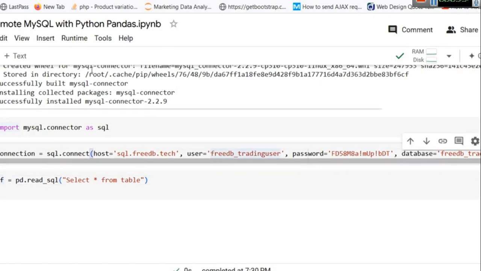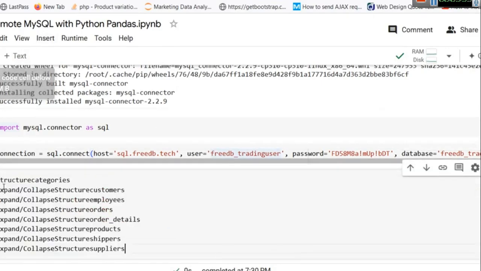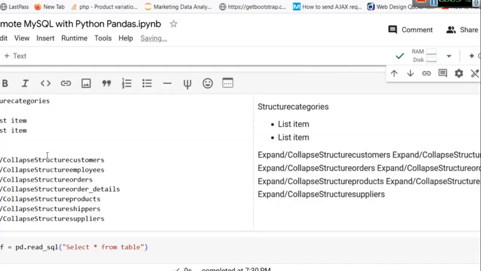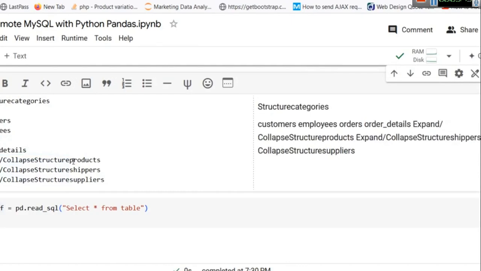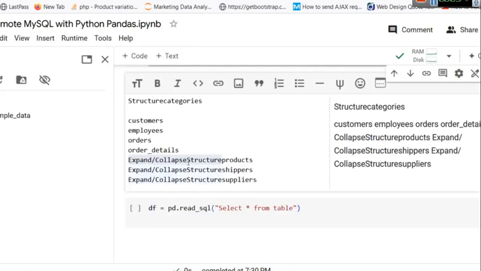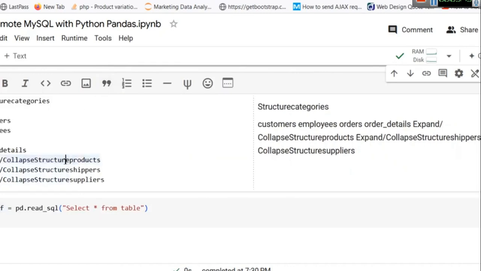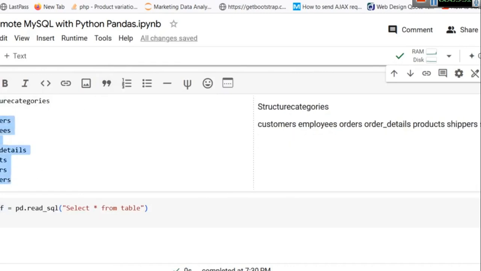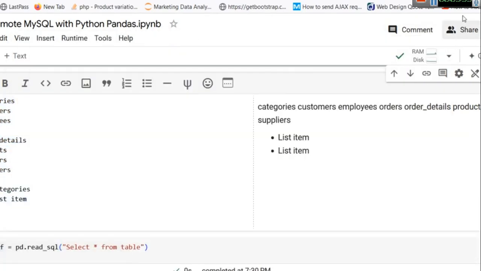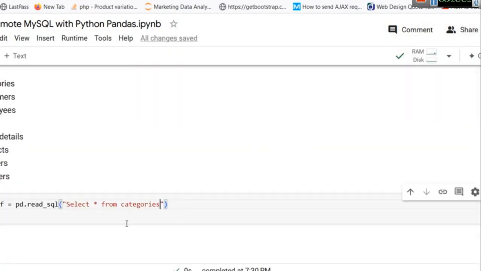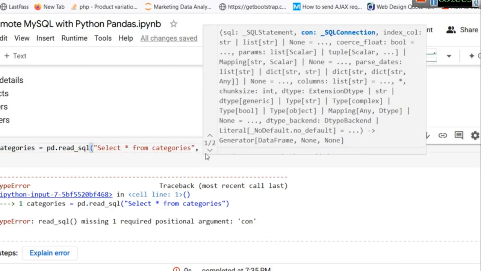Okay. So let me fix it. Yeah. So here what we can do is we are simply copying all the table names, and we will create these table names as connectors. So we will create the data frames.